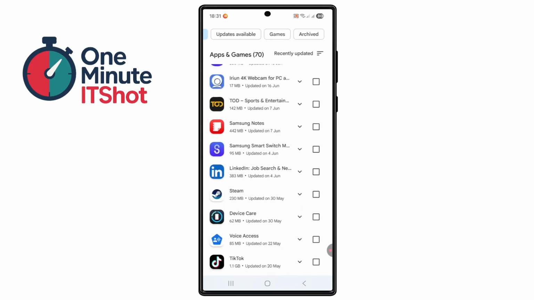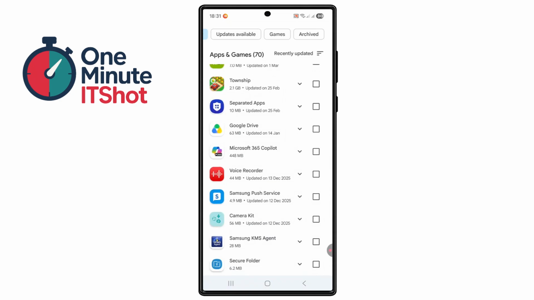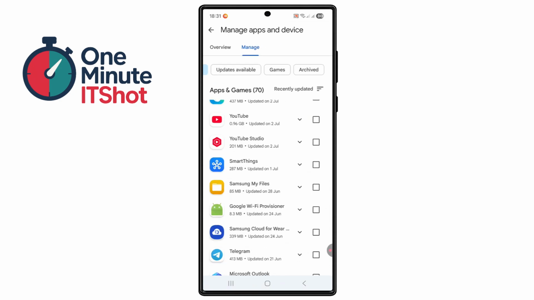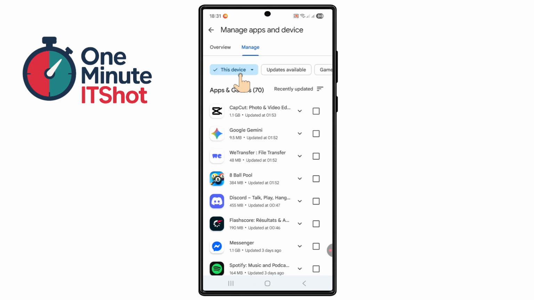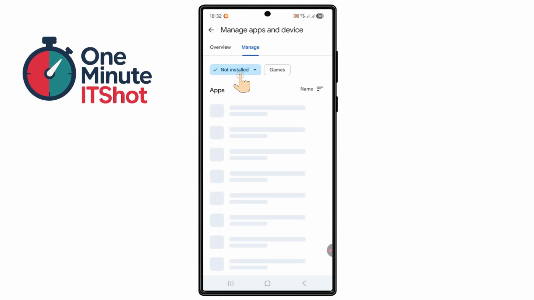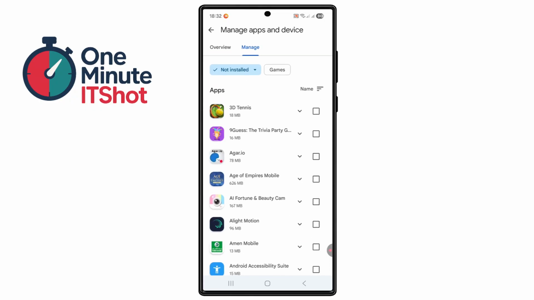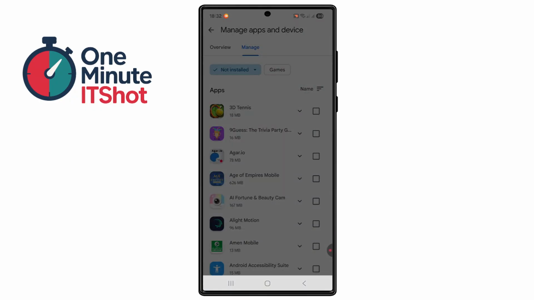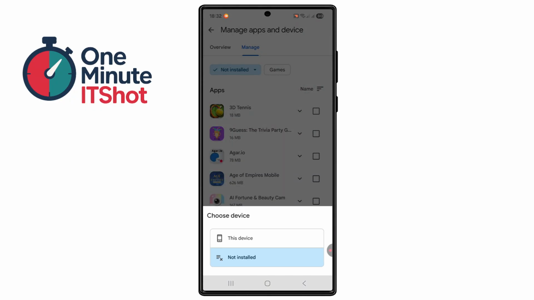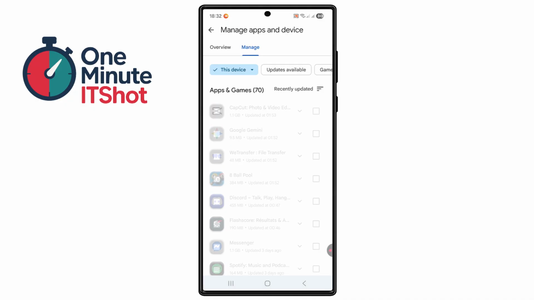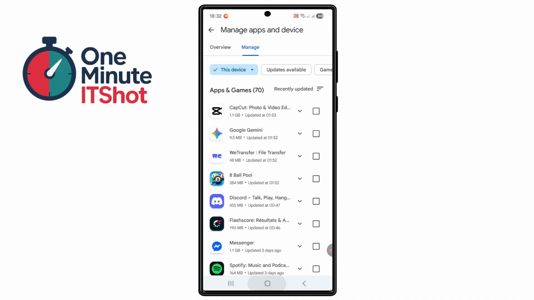To see apps that you downloaded before but have already uninstalled, press on the filter option at the top and change it from Installed to Not Installed. Now, you can scroll through the list and see all the apps you have downloaded in the past using your Google account. You can also select any app from this list and reinstall it again if you want.